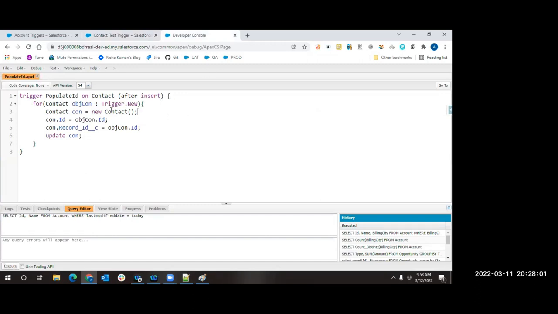So we just created a new instance because we understood that trigger.new is read only, which means I cannot make any manipulations to trigger.new. So we created a new instance, populated all the fields under it, and then we did an update. But will this work if I insert 10,000 records at once, or if I insert 200 records at once? It will break.